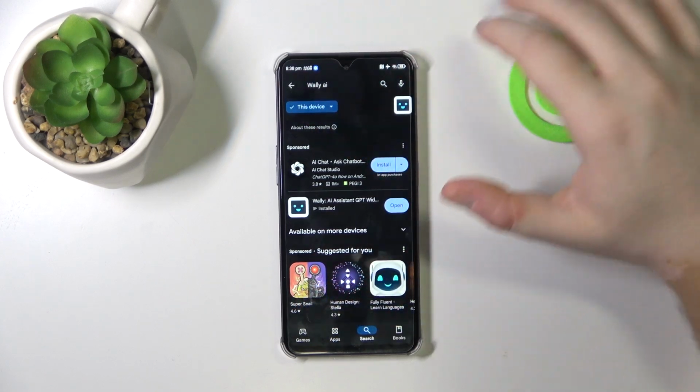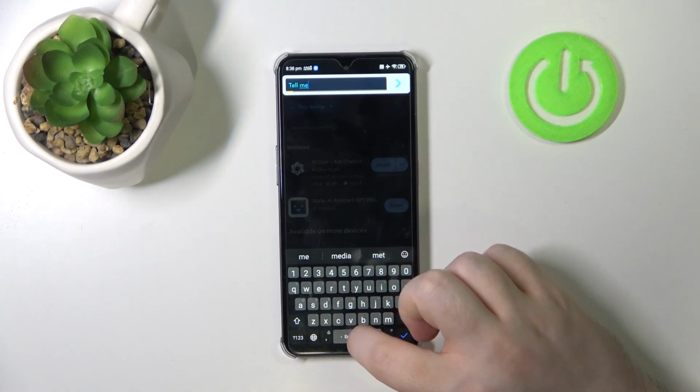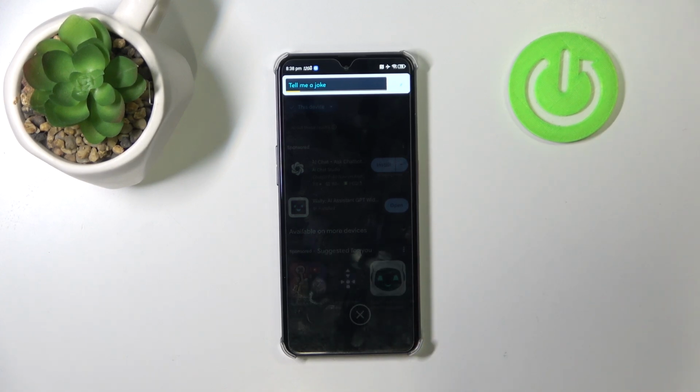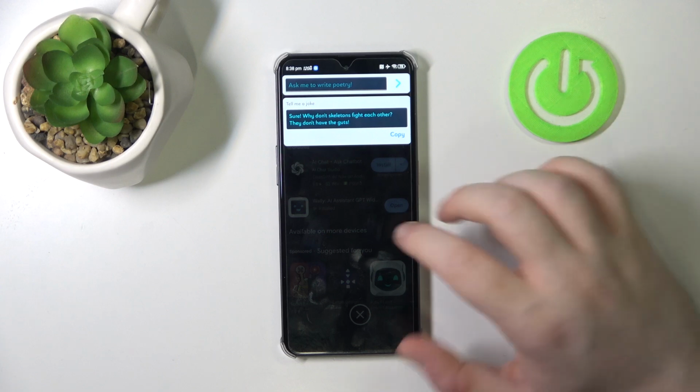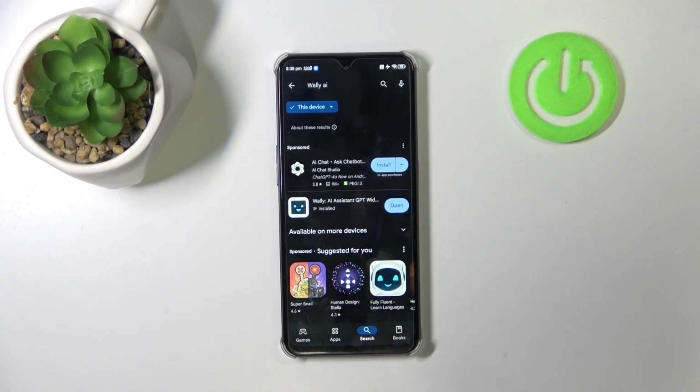And as you can see here, there is my Chat GPT widget and I can open him and I can tell him to do something. And as you can see, he responded. And if you want to remove him from your screen, simply drag him into the X icon in the middle.